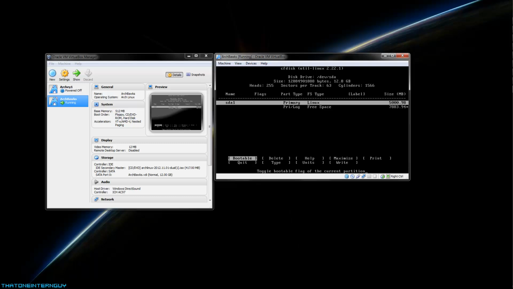Also, we need to make this partition bootable. So in order to do that, we're going to hit enter over bootable, and you'll see that the boot flag has been turned on, and that our primary partition has been given a name, SDA1. In Linux, hard disks are named SDA and then the letter, or SD and then the letter. So since this is the first hard disk, it's SDA, and its first partition is number 1.